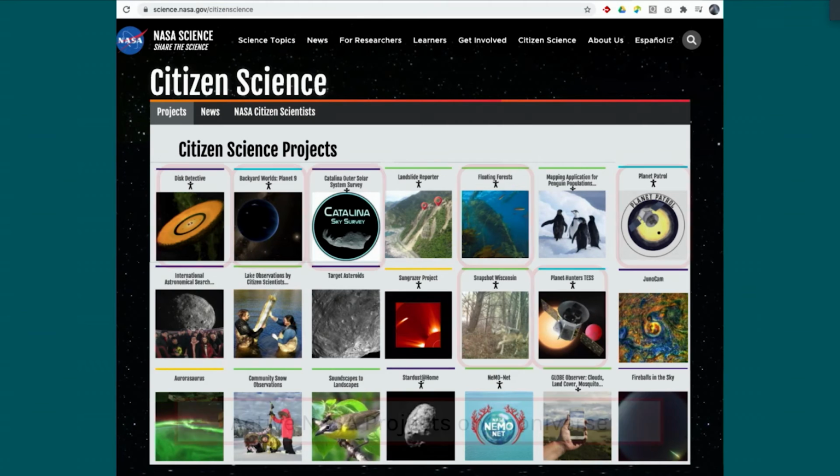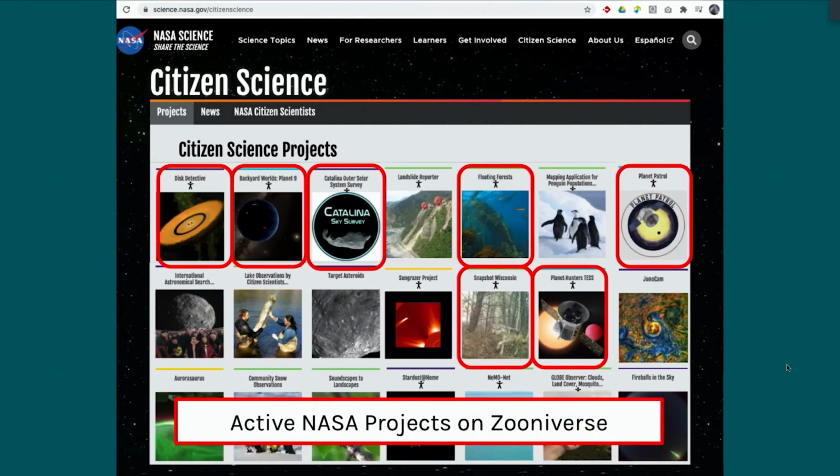NASA researchers. So here in red, I've highlighted the many NASA-Zooniverse projects in the mix, from Disc Detective to Floating Forest to Snapshot Wisconsin to many more. And over the next 2 years and beyond, I look forward to seeing this page continue to grow, with quality projects following the best practices and principles heralded throughout this summer's series.